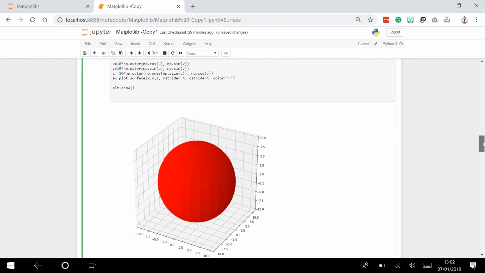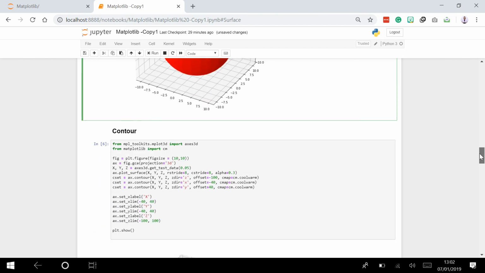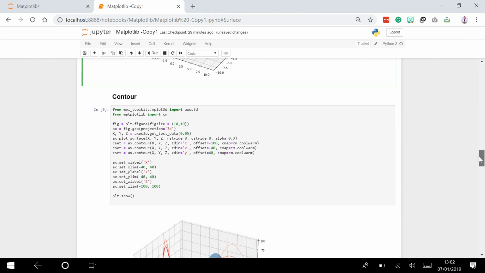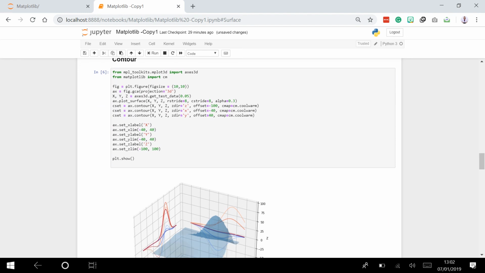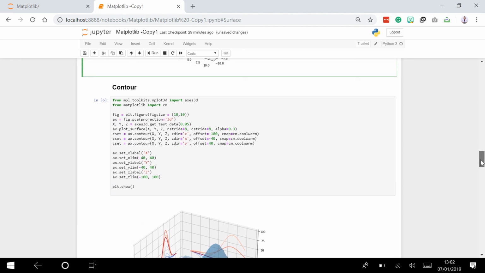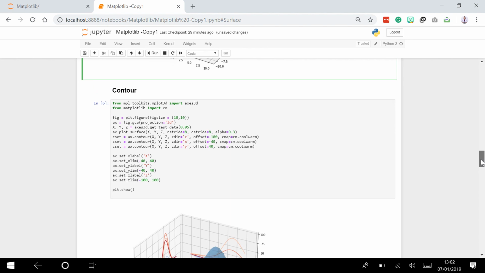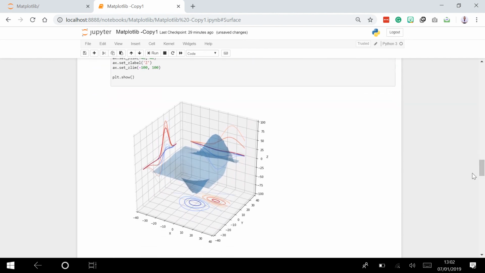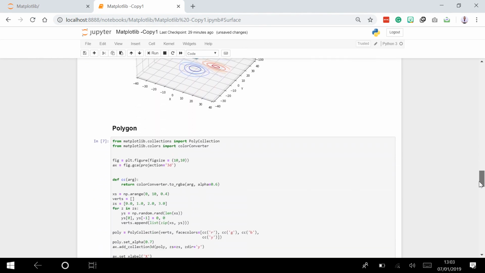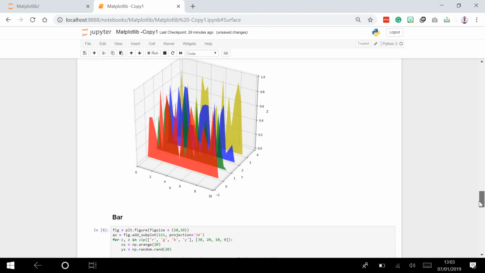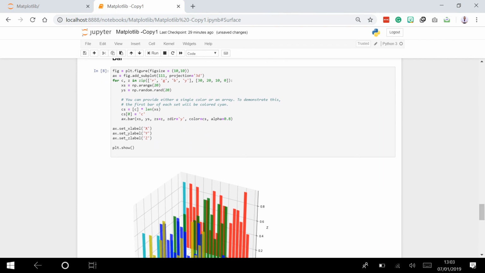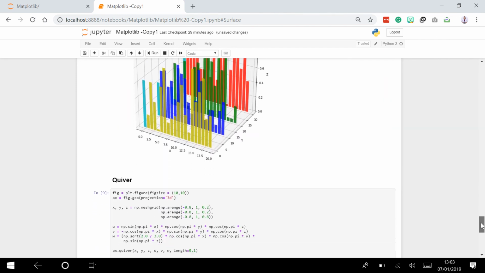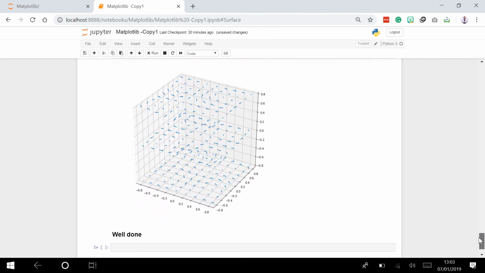And that's it for today. Also, you can see on my GitHub, so go there and download this Jupyter notebook. You can see that I made a lot more. I chose contour, so you can see how it looks, and after that I made a polygon, then a bar chart, and again a quiver.